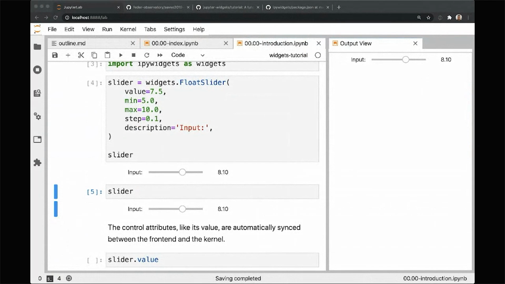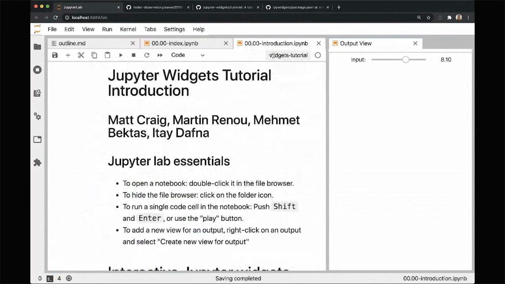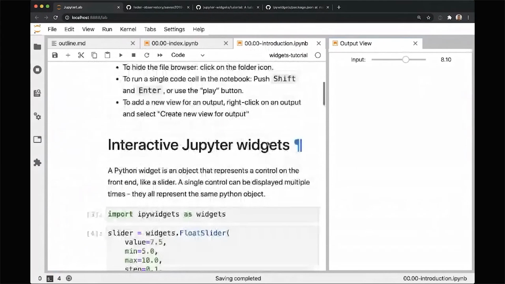For the folks who are just jumping in, I see a few messages, folks saying that they just got in here because you were stuck in the other widget session. We are 2 cells into the introduction notebook, so you are still right at the beginning.